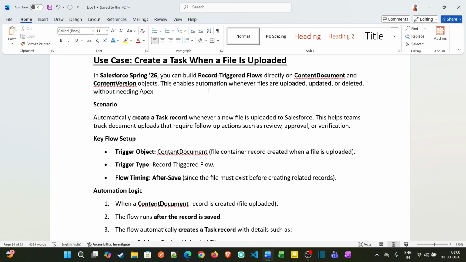In Salesforce, file management relies on these three main objects. First one, content version. Content version is the actual file data or versions, as the name says. Then content document is like the file container or master record. And finally the content document link, which shares the file with records or users.